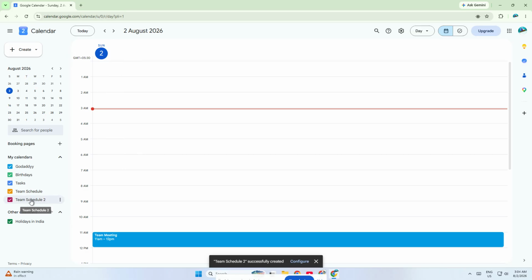From there, you can click into it, change settings, share it with others, add events, or customize notifications whenever you're ready, and that's it. You've successfully created a Google Calendar. It's a fast and useful way to keep your schedule organized and separate different types of events into their own place.